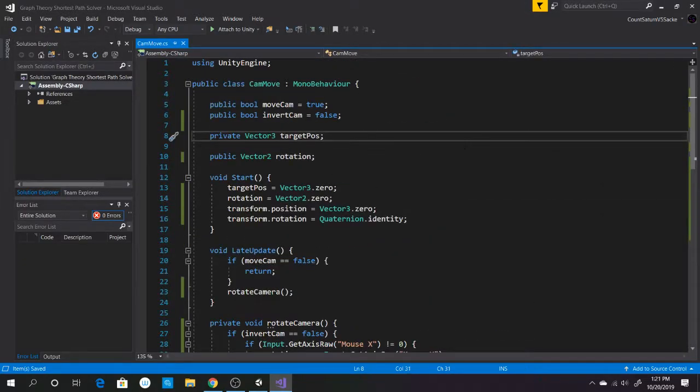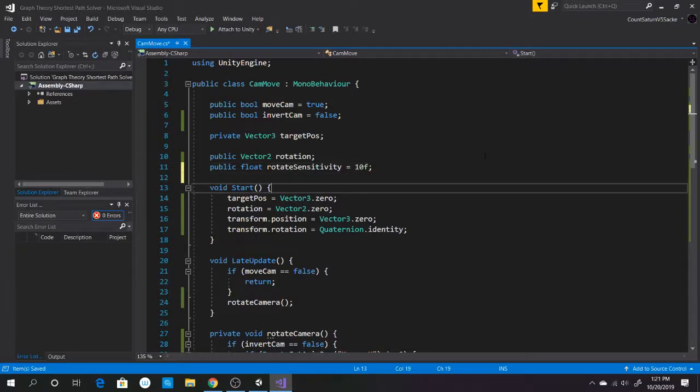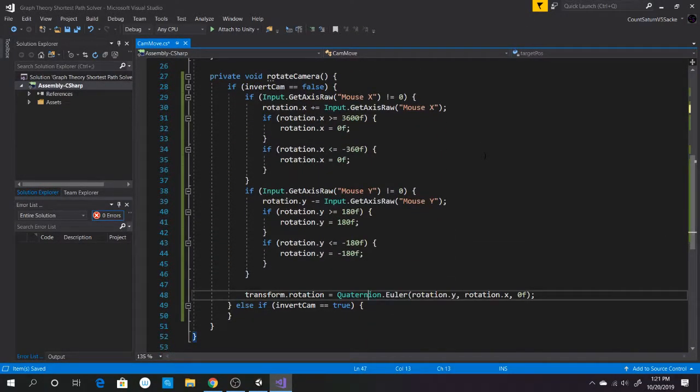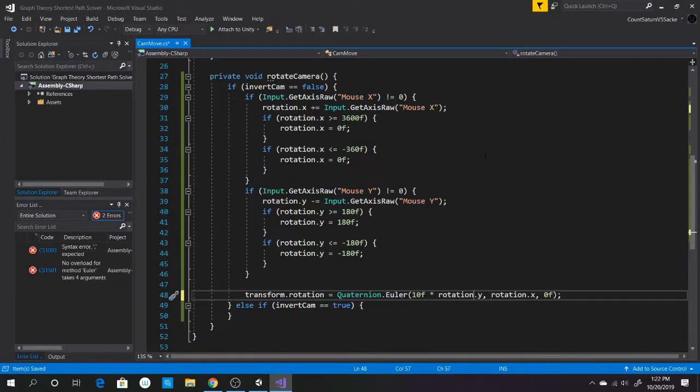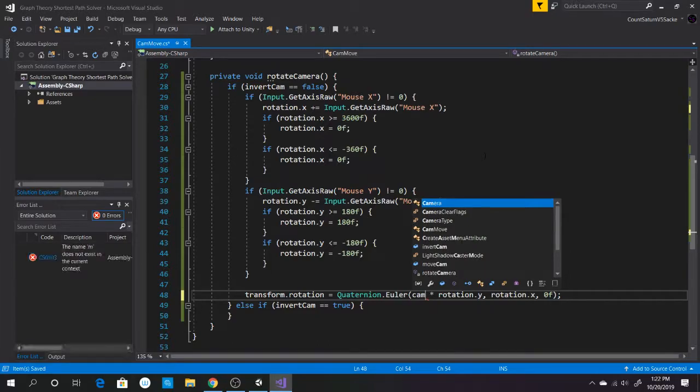Oh, right, we also need to make sure that there's a sensitivity. So this would be a public float, rotate sensitivity. There we go. By default, I'll set that to 10. We just need to multiply everything by 10. So 10F. Wait, no, I'm smart. Just need to multiply this by my cam's sensitivity.